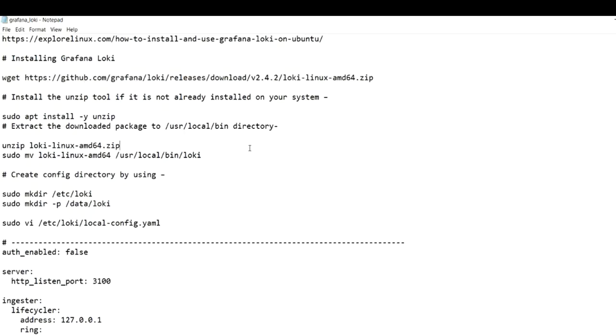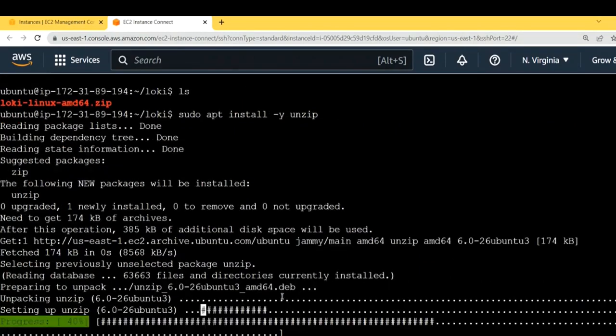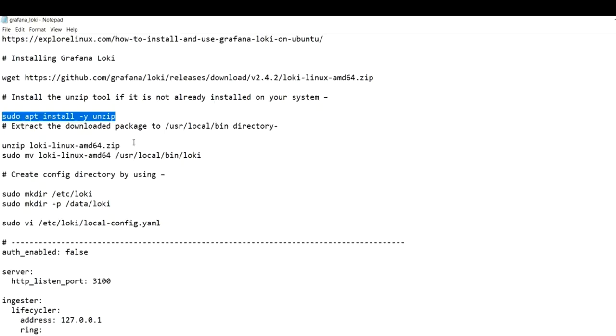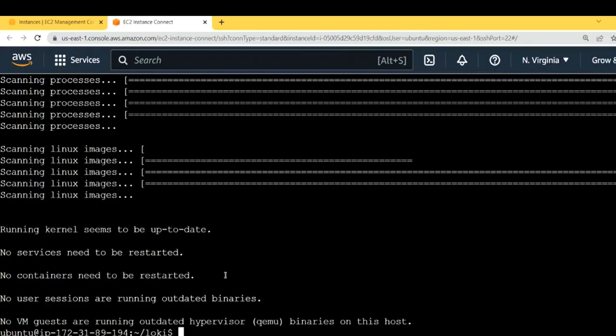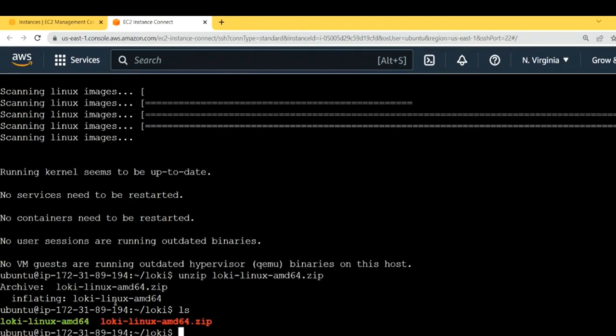To use the zip file, we can't use it directly, so we need an unzip tool. First we need to unzip that, then we will use it as our binary. So first we require unzip. By using our repository, we will install the unzip tool. Then I will unzip the folder.